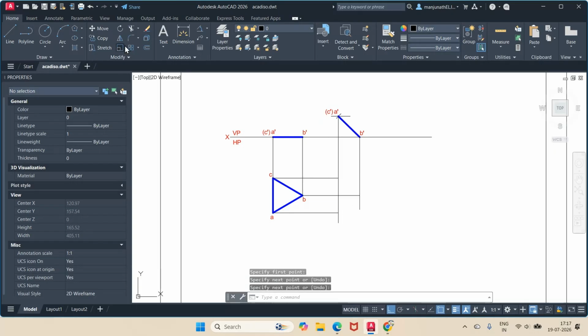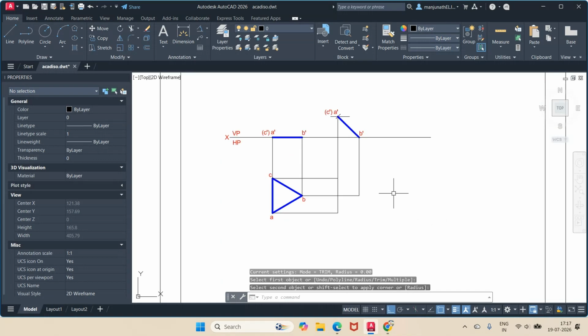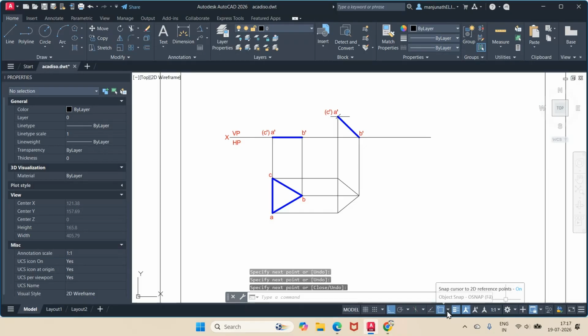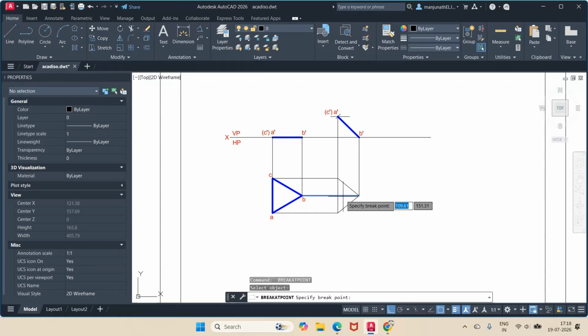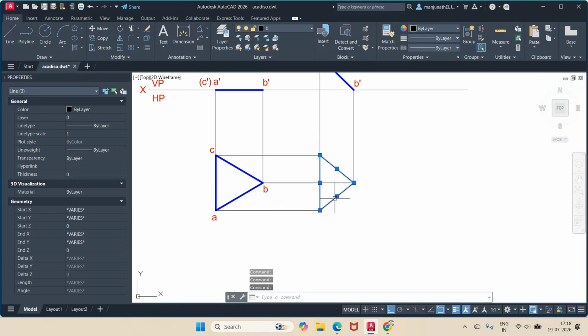Now you go for fillet between this line and this line. Similarly, fillet between these two. Now I will go for line, select intersection to this intersection to this intersection. And now go to snap, remove perpendicular. Now I'll go for break at point, select this line, break at this point. Similarly, select this line, break at this point. Now I want to change, select this one, this line and this line. Go to layer, make that layer as visible line.